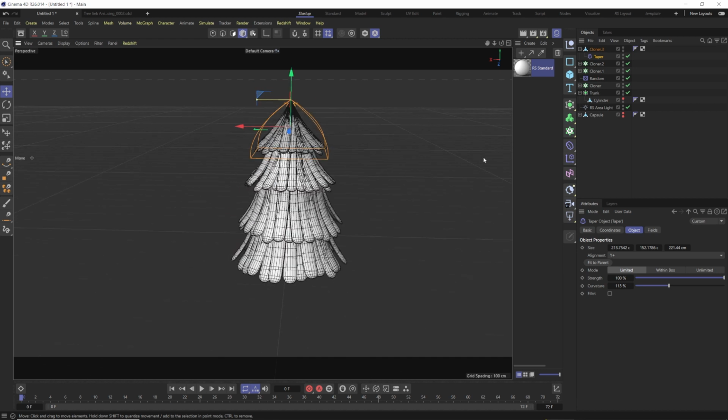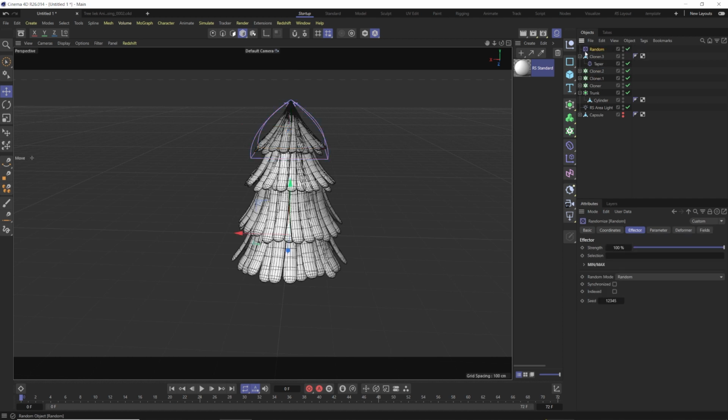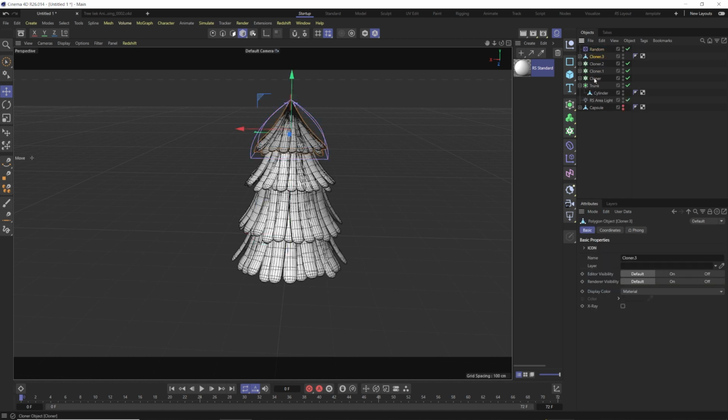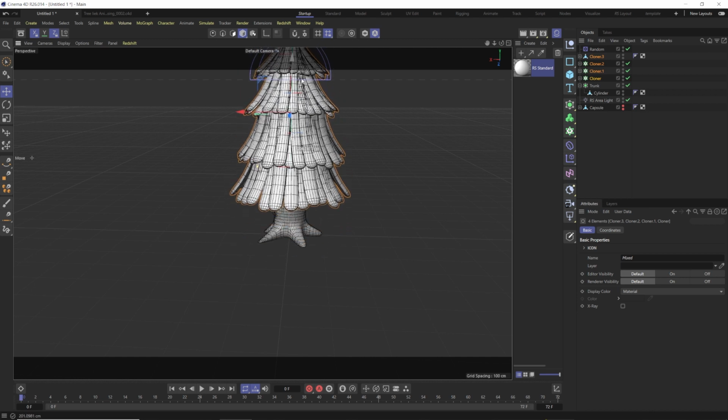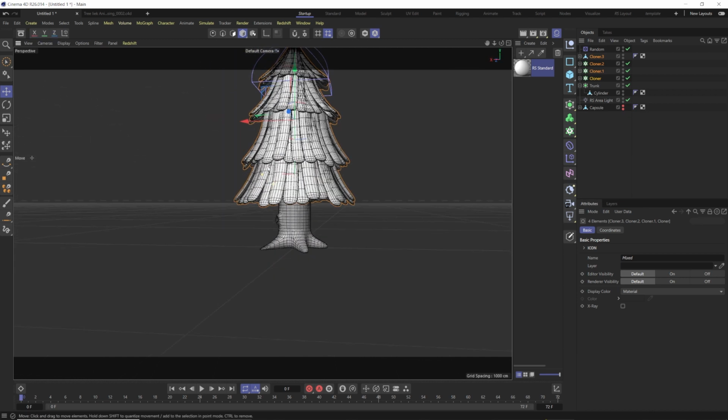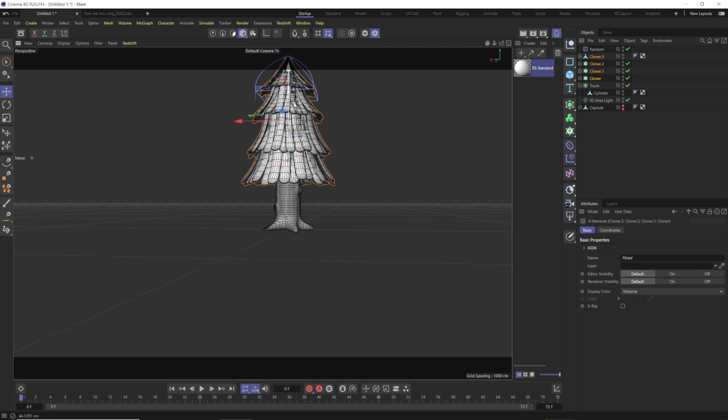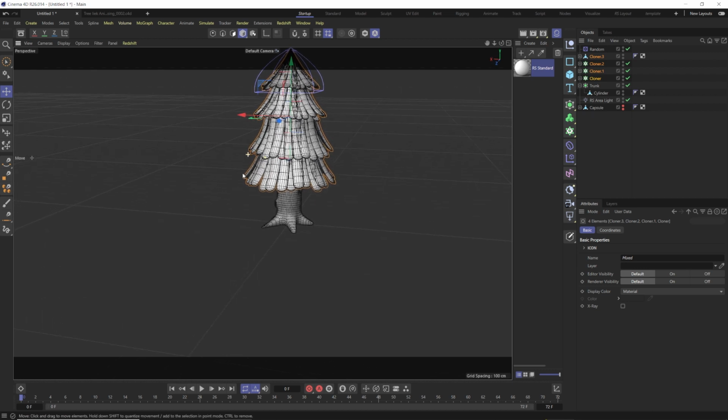So now if we look at our little object here, we'll turn our trunk back on. Can't see our trunk because it's hidden. So what we need to do is grab all of our cloner objects here and just move those up and rest them over our trunk. Here we go.